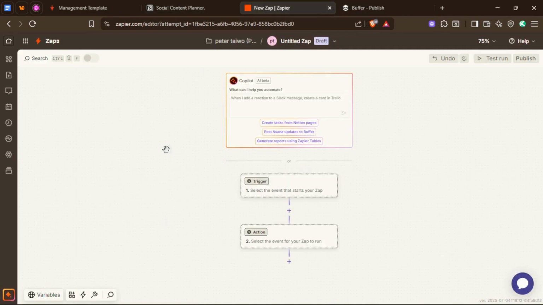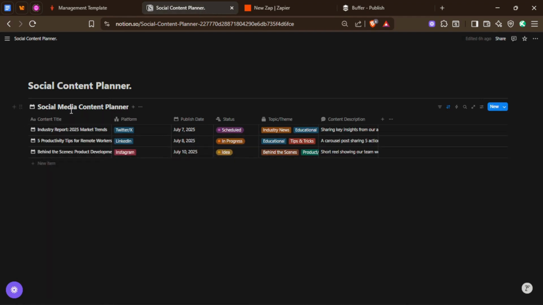So let's get started. The first thing that we need to do is create a database for your content. Of course, even if you need a very extensive dashboard, you still need a database for your content. And these are the properties that you need: your content title, the platform you are sending to, your published date, the date you want your content to be published online, the status of your content, then the topic and theme, which is the tag on Buffer, then your content description.